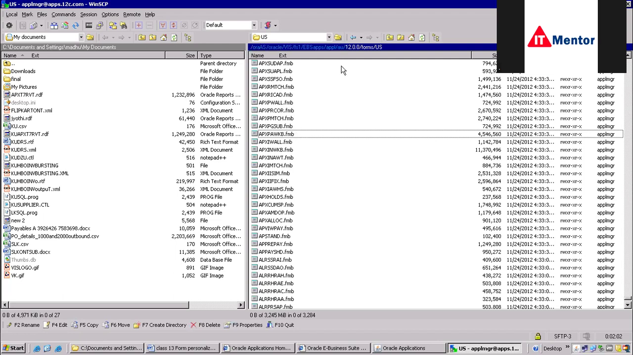But right now, whatever the module, in Oracle Apps, 280 plus modules are there. All FMBs are available in AU_TOP only. This is the only place. Okay, this I am downloading right now.